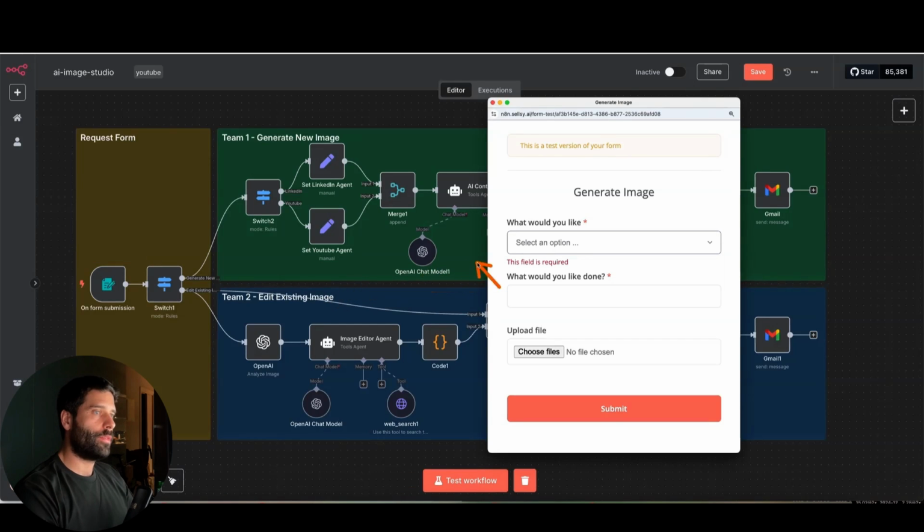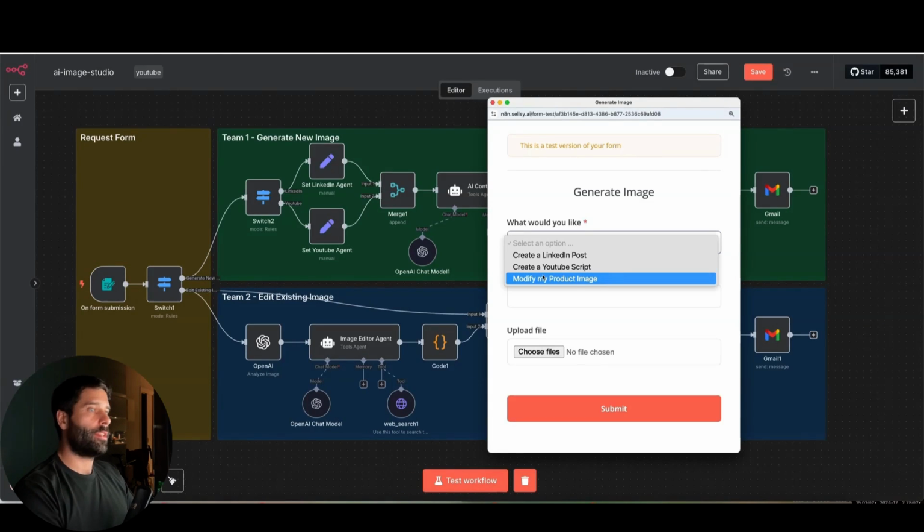And then for Team 2, we've got this use case over here. So it's modify my product image. Now, let's say you're an e-commerce store and you've got product images, but you want to run a sale and you want to overlay some kind of text or just kind of jazz up that picture. Well, you can insert the image into Team 2. Team 2 will take that image and then reproduce it for you based on your given instructions.